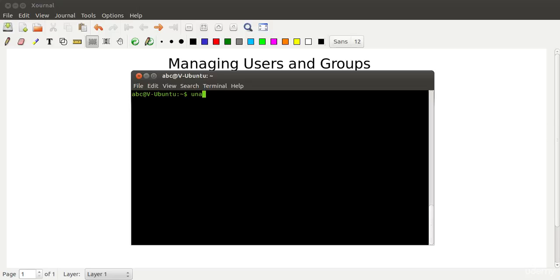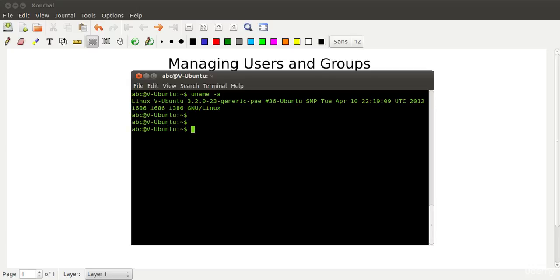So I'm here at the Ubuntu box. If I type in uname -a, we can see what Ubuntu or what Linux version I'm using. So it's a virtualized box and I'm using Ubuntu in there. Now let's see what user I am. So I can type in whoami. The who command says who all is logged in. This whoami says what user am I, what is my name. So that is ABC.